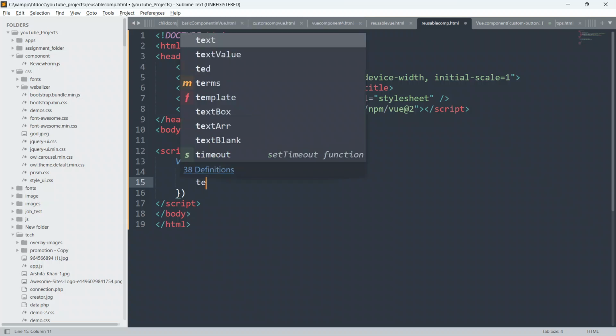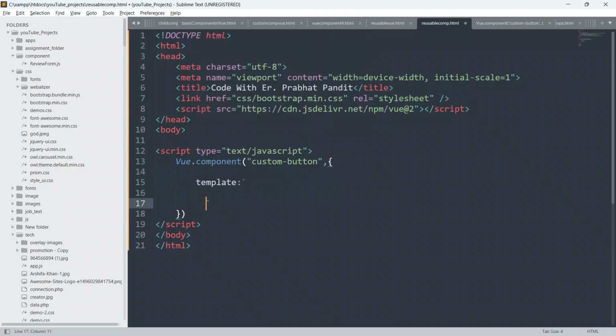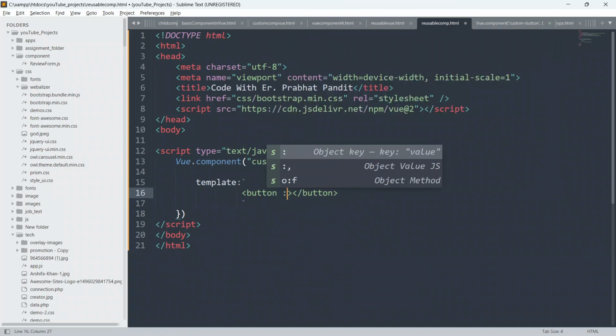So we will say template. Put a colon and put backticks also, and inside the template you are free to write your HTML code, your Vue.js code as well. So I will create a button element. So create a button and close this button first. And yeah, I will give the style also.